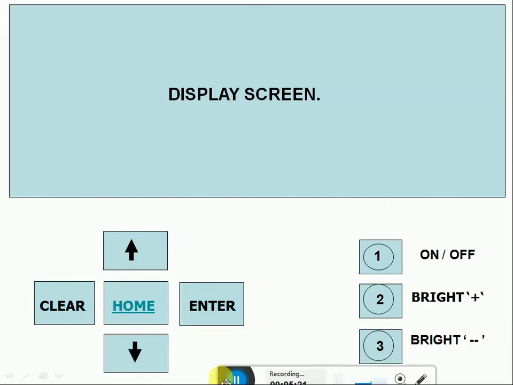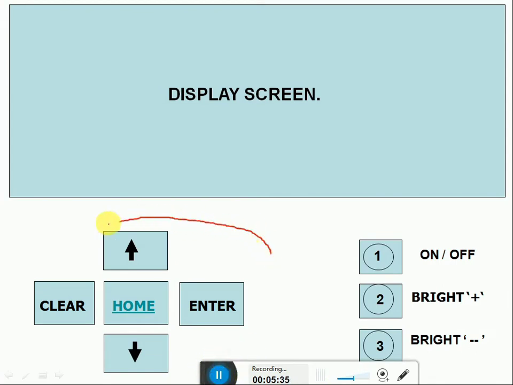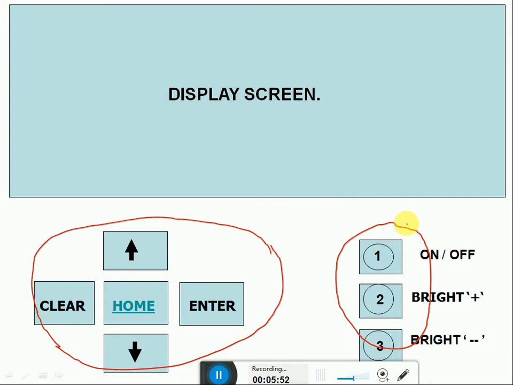So we can see here a simple display screen with the commands of home, up and down arrows, clear, enter. By the side of the screen, the screen light can be switched on and off. Its brightness can be increased by operating the plus button and reduced by operating the minus button. With the help of these operating buttons, we can operate the screen.